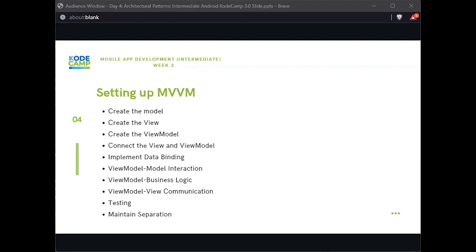Then, of course, the view model to view communication. You can use events, commands, or any other communication mechanism that will allow the view model to notify the view about changes that require updates. We'll talk about observers and all that.